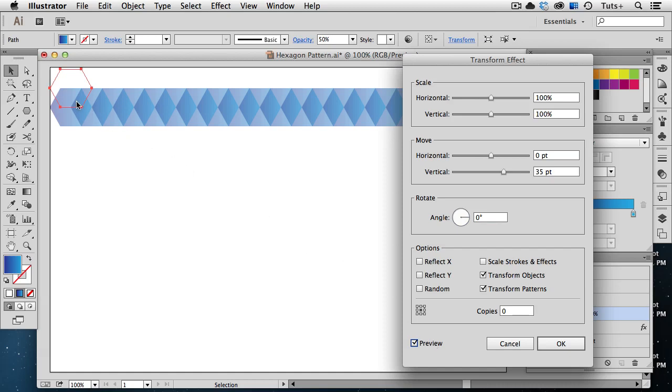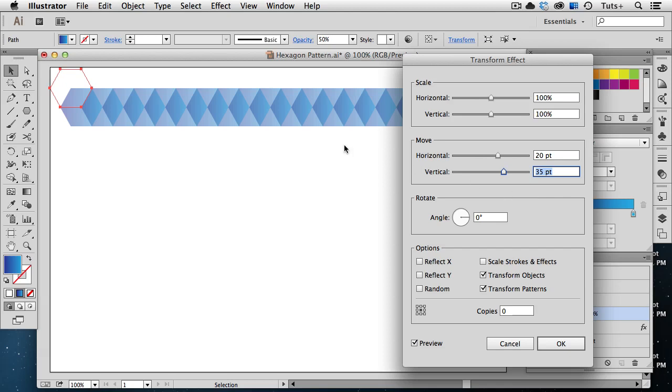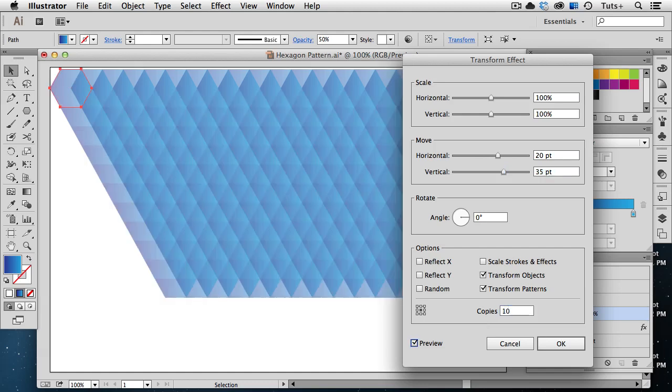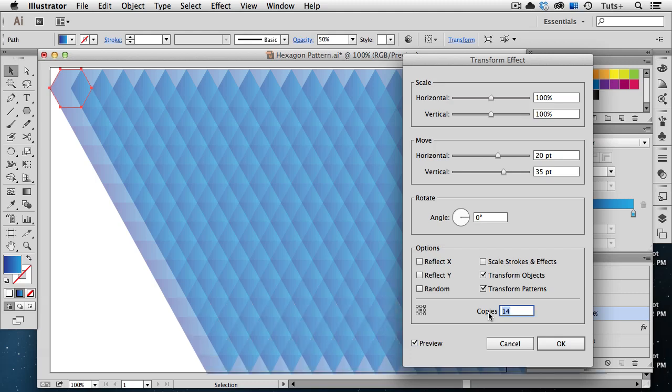Now I want these diamonds to line up, so I'm also going to move it horizontally by half the distance again, so in this case, 20 points. And now you can see those edges are lining up. I also want to enter some copies because I want a whole field of triangles, and I'll enter 10. And again, I can use my up arrow keys and just add more copies as needed.